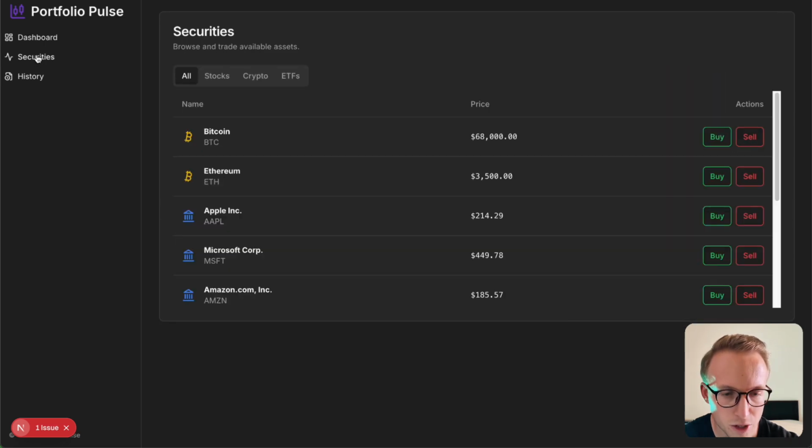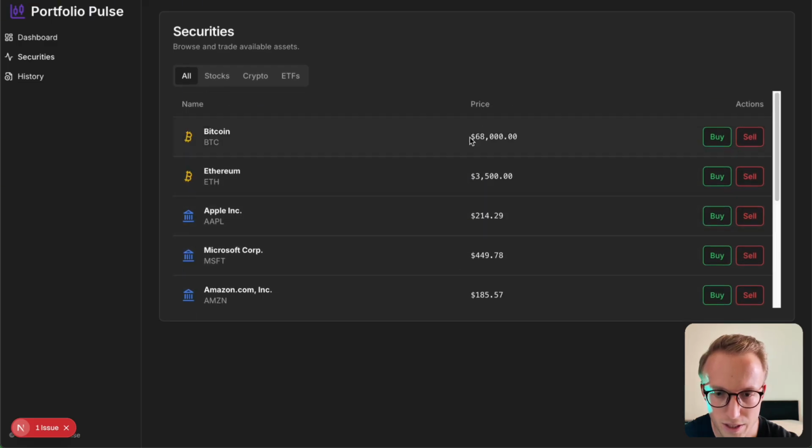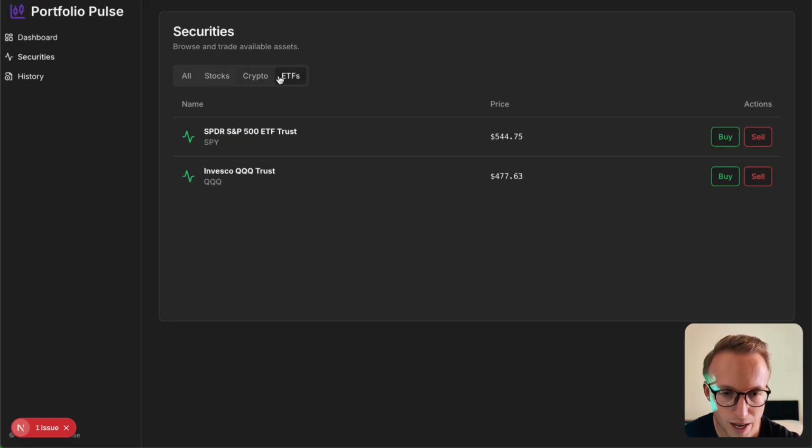And let's click here on securities. And here we have also a list of securities. Yeah, we see the prices are also not correct, so they're actually not fetched, probably hard coded. But we have these categories up there, and we can filter by the category.